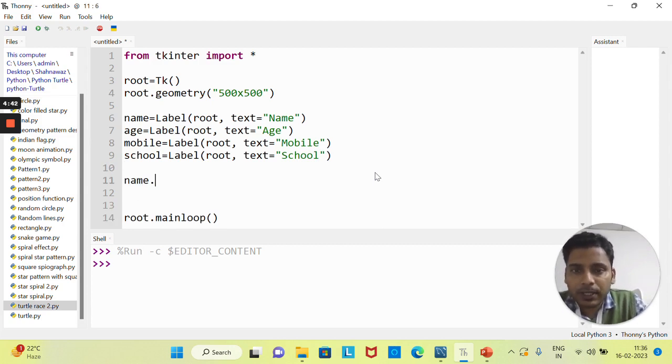So either you can pack one by one, or you can pack all separately, right? So here I'll write name dot grid, because at this level I want to arrange everything row and column wise, right? Row and column wise, that's why I'll use grid, or simply you can take pack. But to arrange row and column wise, you need to take grid. So grid is much better than pack in terms of row and column.